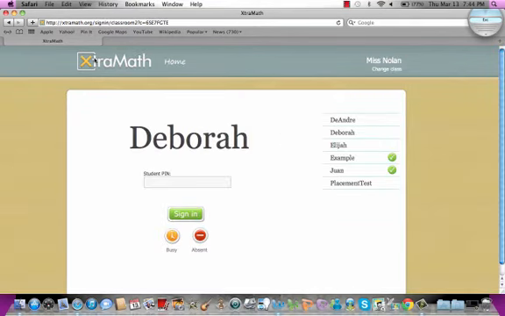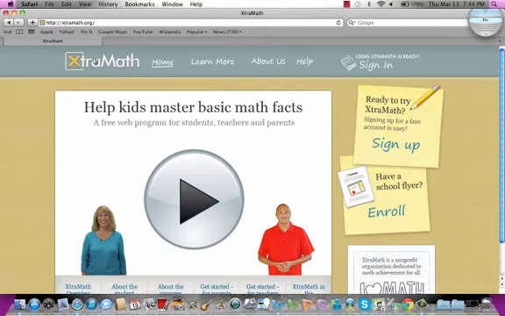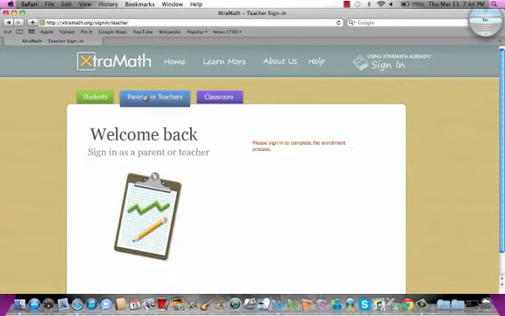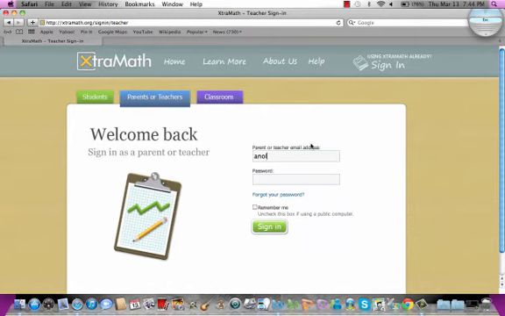Whenever you want to go back to the home page, you just click on XtraMath at the top of the page. I'm going to show you the progress reports on the teacher page. So again, I clicked Sign In. I'm going to the Parents or Teacher tab. I will put in my email address and my password.